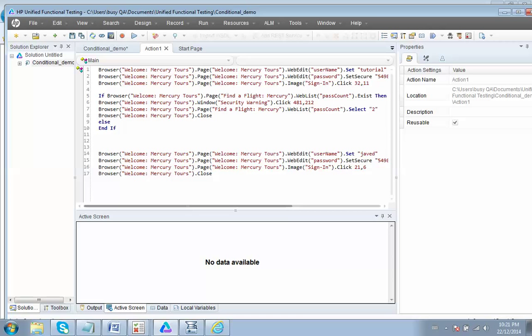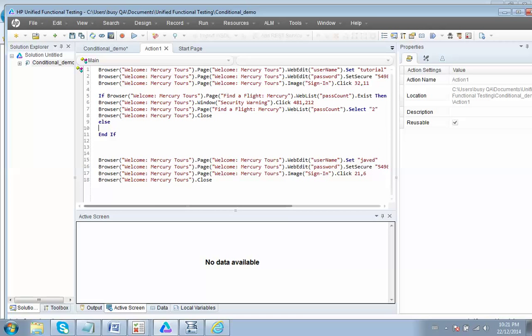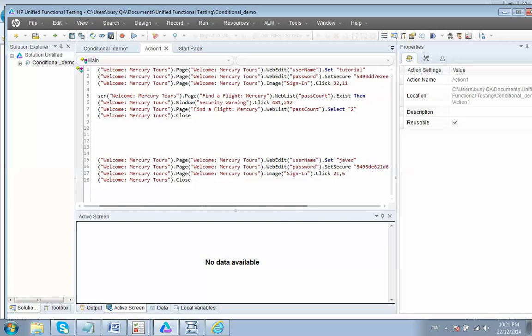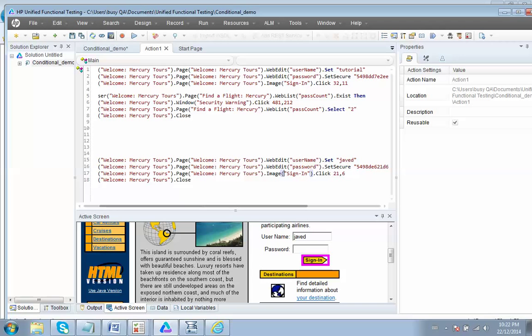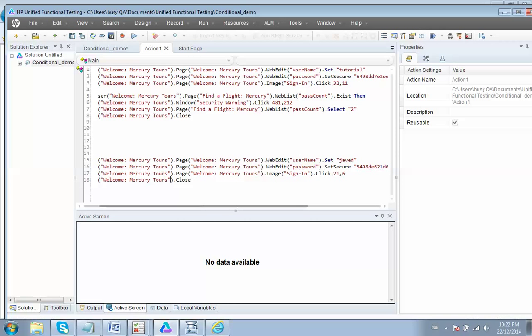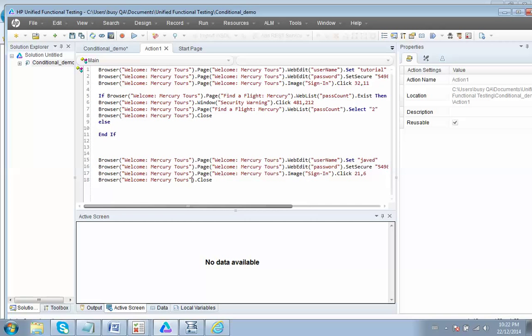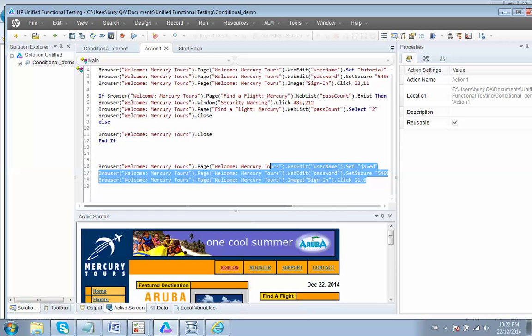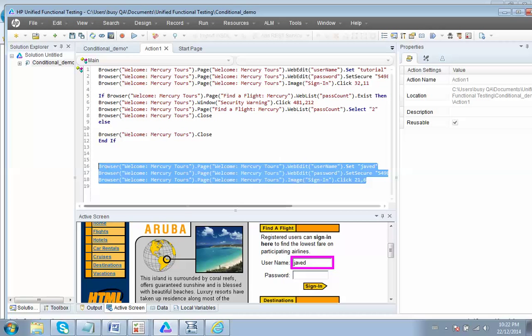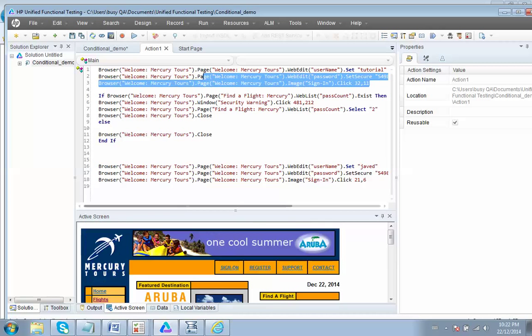Else, I know it's false. If that's not true, then I know what has happened was the negative was run, which was Javid and the password, and click on the sign in, and I have to do close. So I can say if it's negative, just close it. Now, why didn't I copy this? I didn't copy this because this has already been copied. It's the same thing as this.